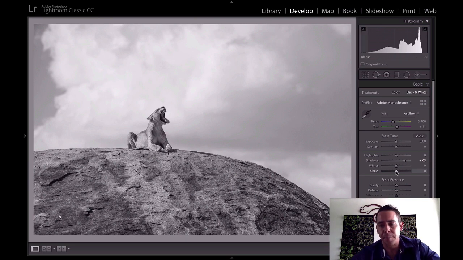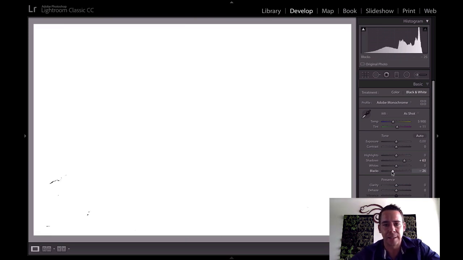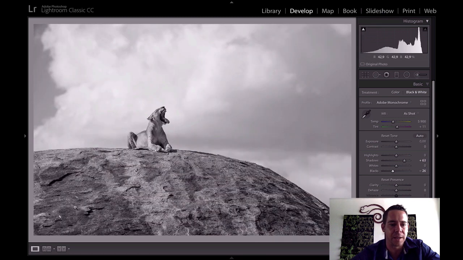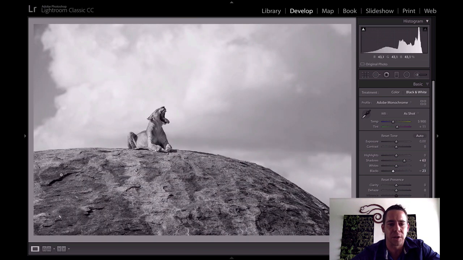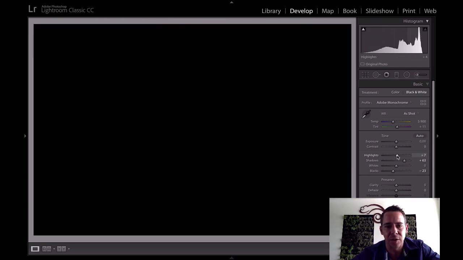By moving the black slider just to the point where you start seeing these marks, you'll see in the bottom left hand corner here, I'm holding Alt down and then moving the black slider just to where those marks start appearing, and already it starts bringing back these dark areas. So I'm not losing the area that I lifted with the shadows, but I am enhancing these very, very dark areas.